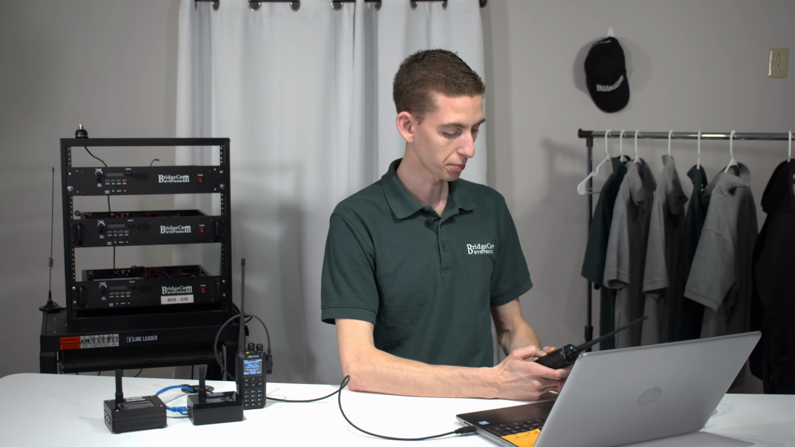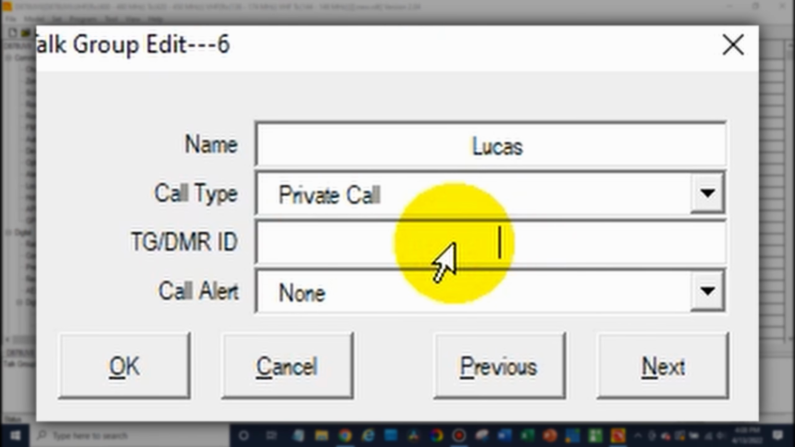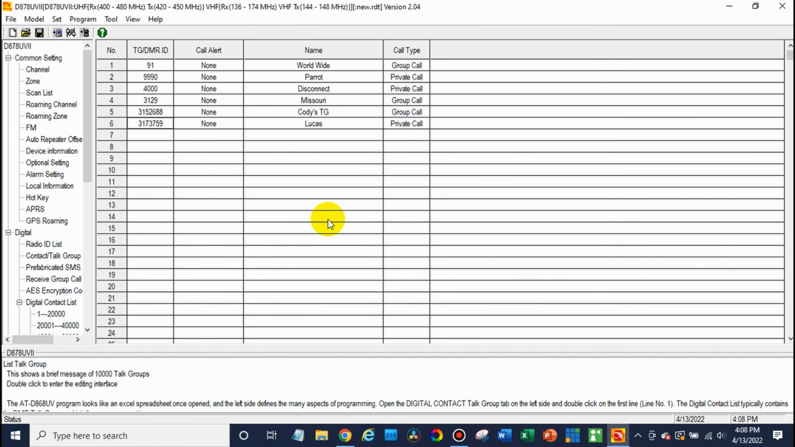Now, if you don't have it, you could easily go look it up in the database at radioid.net. Just punch in the call sign, you'll find it. In this case, we have the radio here, so I can look it up that way. So the number we're looking for is 3173759. Then just go ahead and click OK. Awesome, there we go. So we have our talk group created.